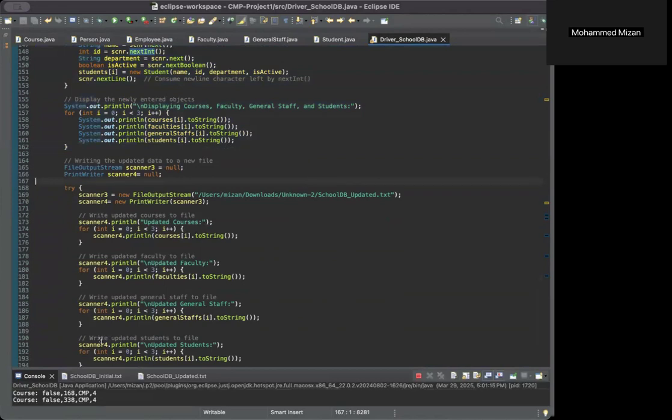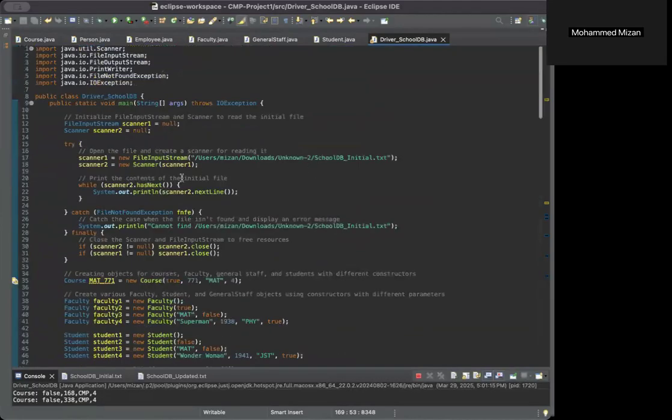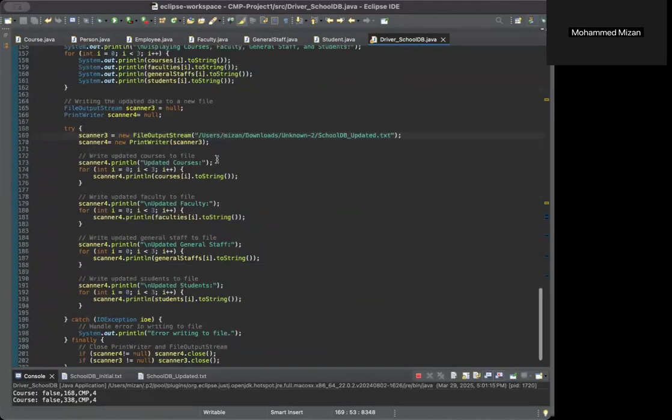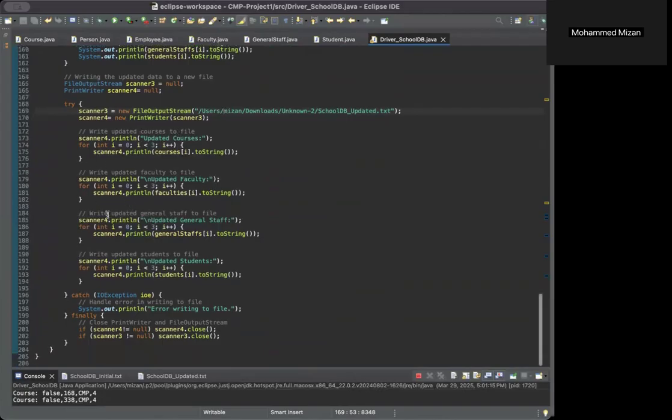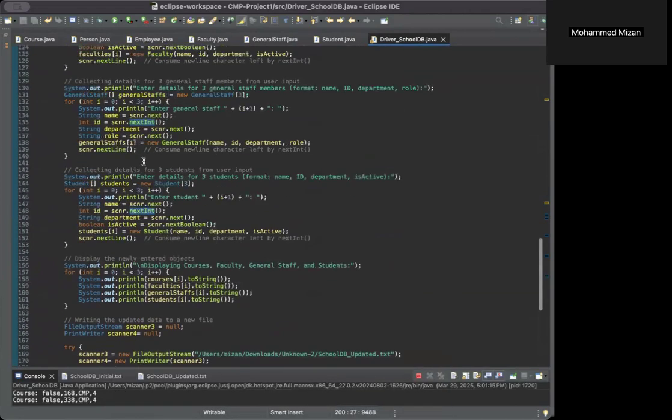Now we have to import what we asked on top and put it into the file. Obviously, I added this part with the scanner file output instead of the input we have at the top. So everything that we got from the top, the questions, the faculty, the course, general staff, is going to show up on the text file. Here it's going to write the updated courses file, then the updated general staff file and all that. And obviously we handle the error with the file, then close the scanner.